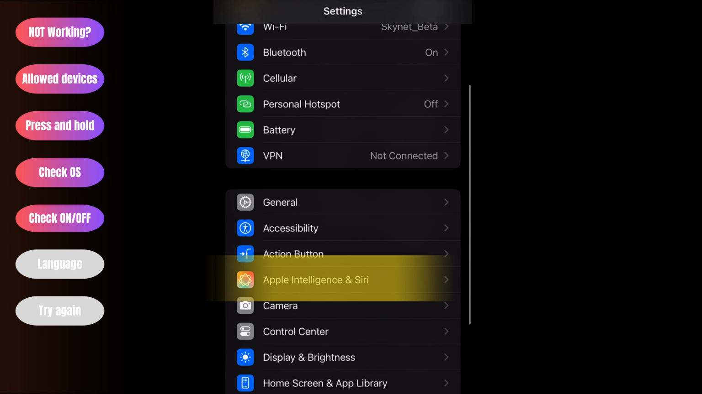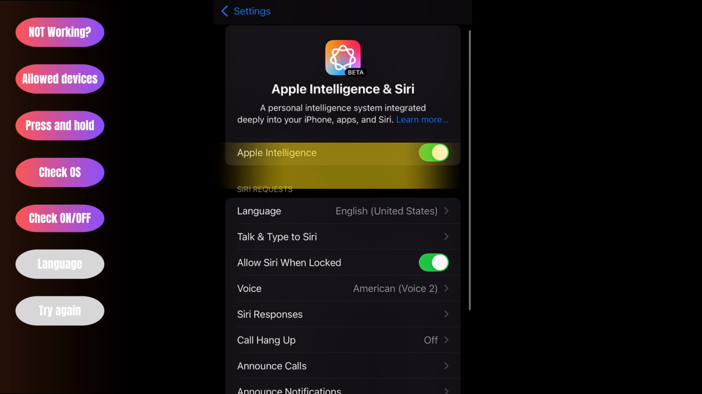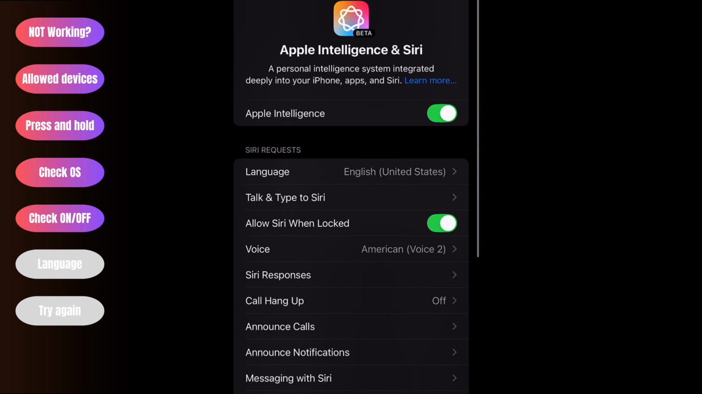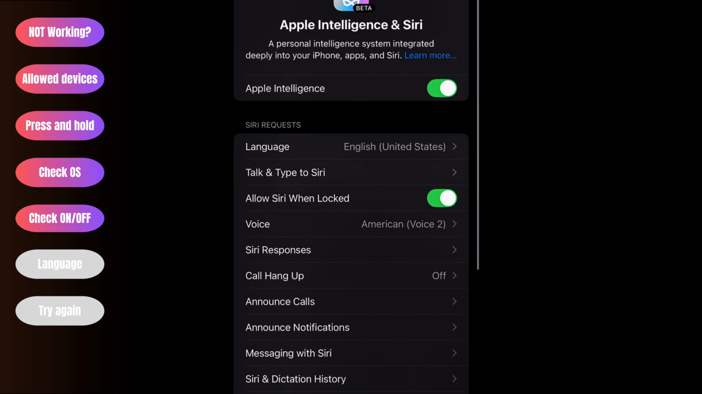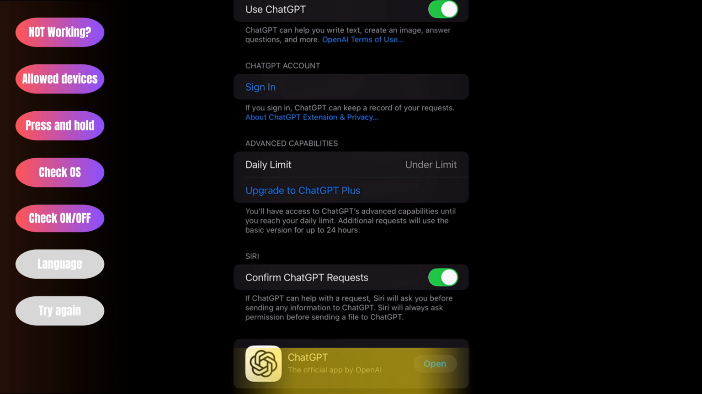Next, make sure Apple Intelligence is turned on. Go to Settings, Apple Intelligence and toggle it on if it's off. Also, ensure the ChatGPT extension is enabled. This is what allows Visual Intelligence to actually interpret and answer your questions about what you see.